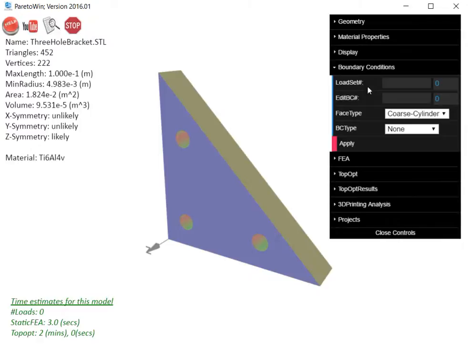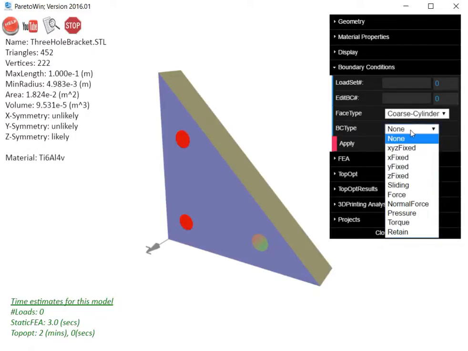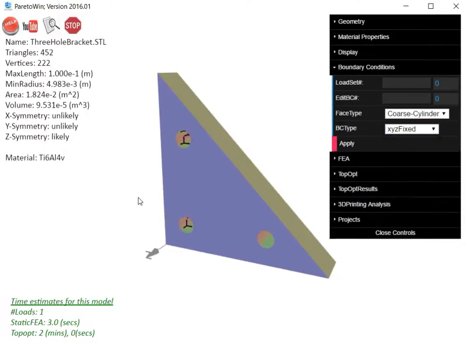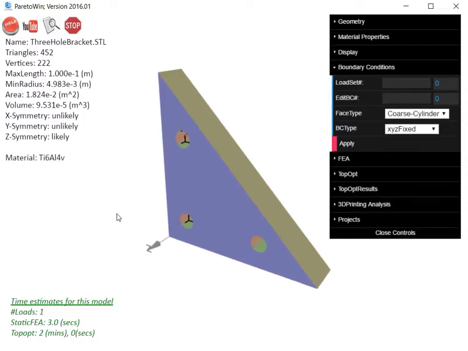The next step is to apply the boundary conditions. We're going to restrain these two faces. To do that, we click the first face, and then while holding the control key, we select the second face. For the boundary condition type, since we are restraining in all three directions, we can use the XYZ fixed condition, and we apply. And these black arrows in all three directions indicate that this face is restrained in all three directions.